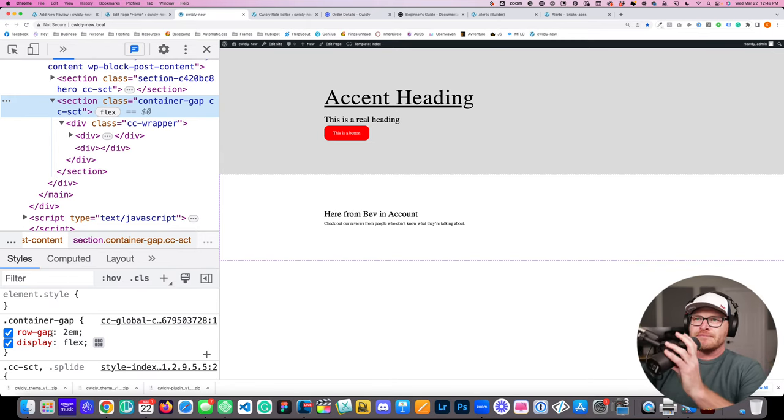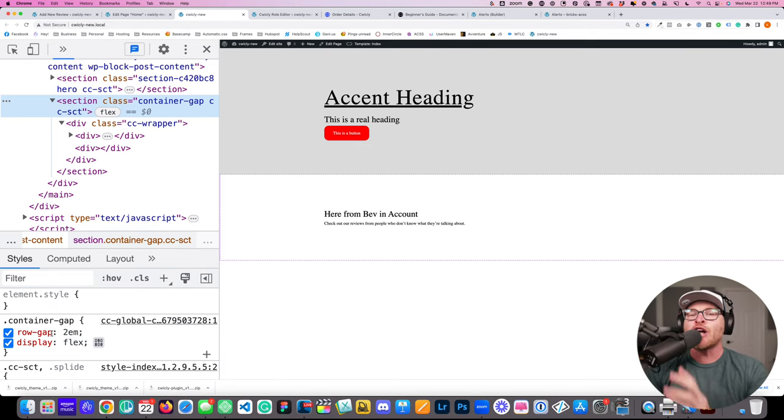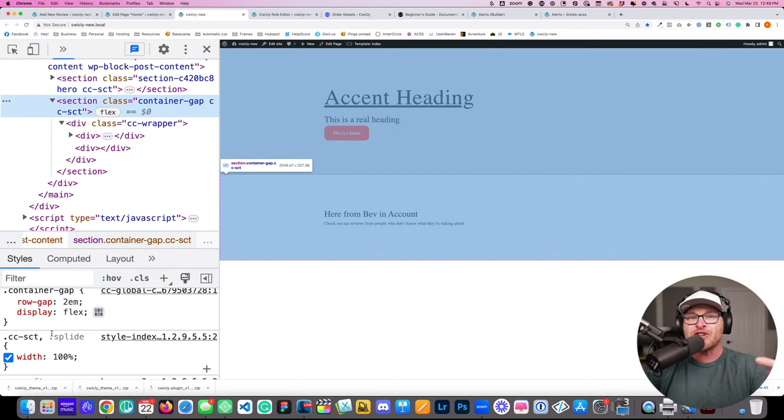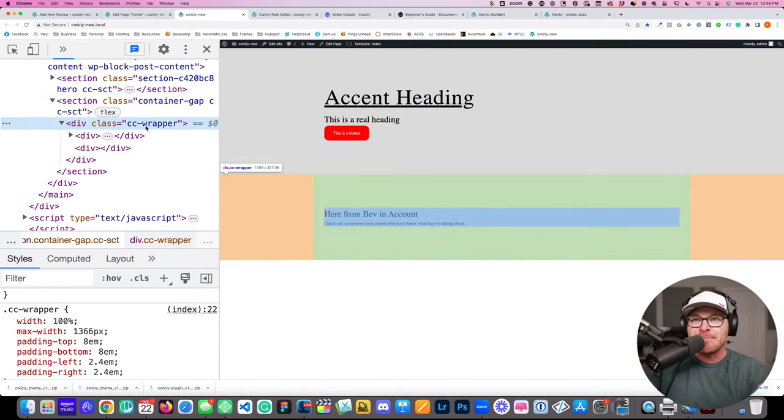Hold on. Yeah. So let's revisit the discussion about why it is so important to have an inner container that you can actually select. This is another reason why. I'm telling you guys, it is a laundry list of reasons why it is a horrible idea to put an inner wrapper in a section that the user cannot select. Because I need this container gap to actually be on this inner wrapper, but I can't get to that inner wrapper to add the class.